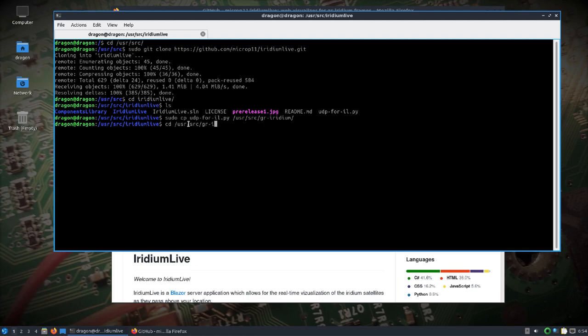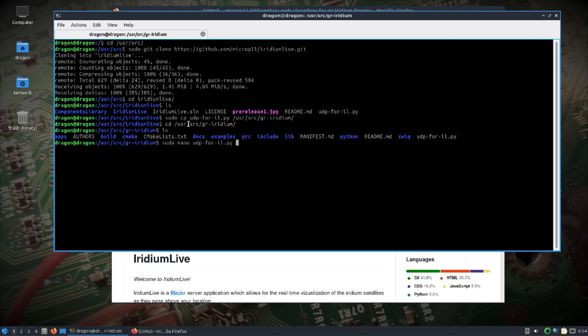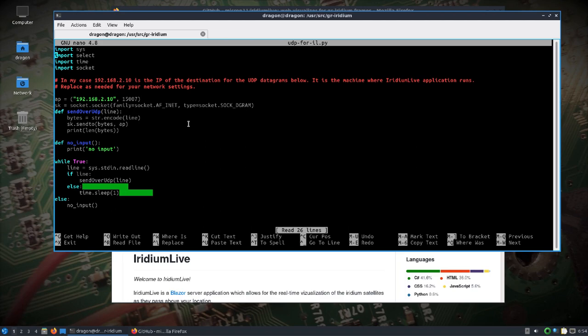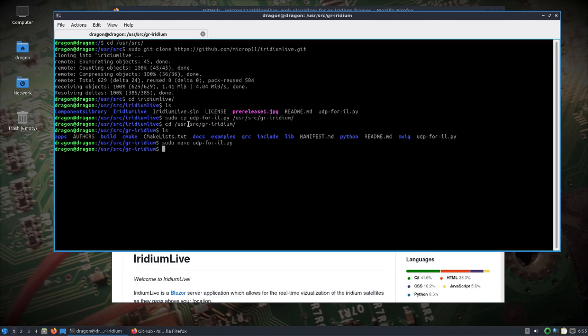So let's change into the gr-iridium folder, have a look around. We'll want to edit this file that we just moved over there. Because I'm going to run the web server on the same machine as we're going to run gr-iridium, you can just change this to probably either 127.0.0.1 or let's try this, and that's all we need to change there.